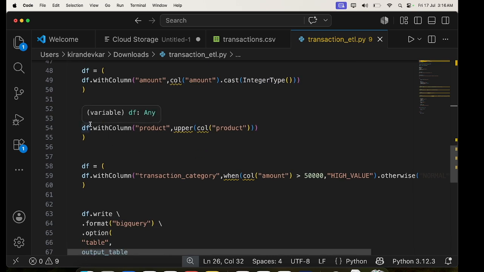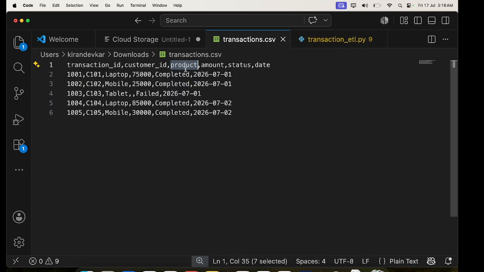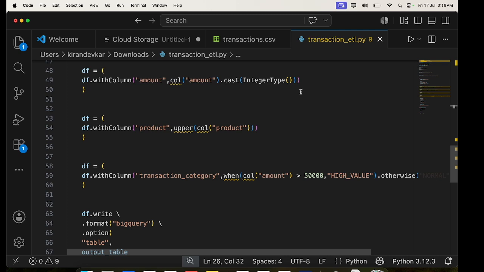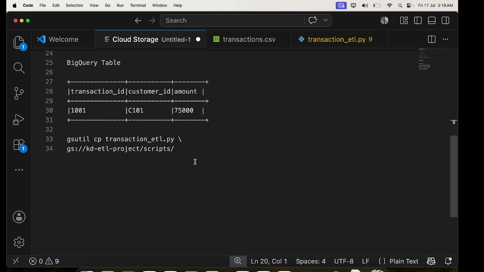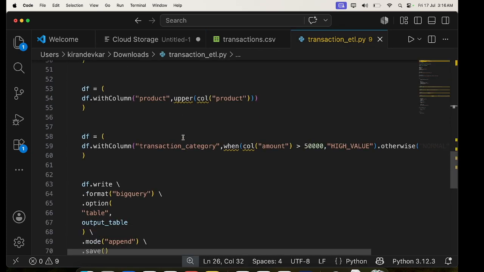Then guys, here what we are doing is converting the product name to uppercase. If you see here, this is the product, right? So here, if you see laptop, it will be converted into uppercase, like LAPTOP. We will convert all of them into uppercase. Okay, that's why we added this logic.